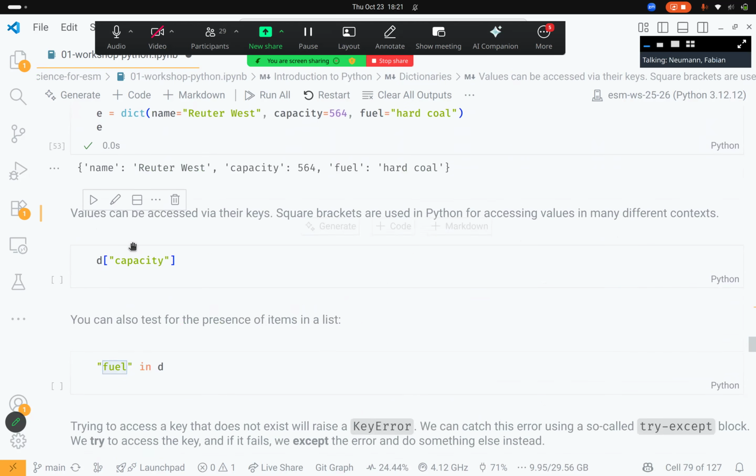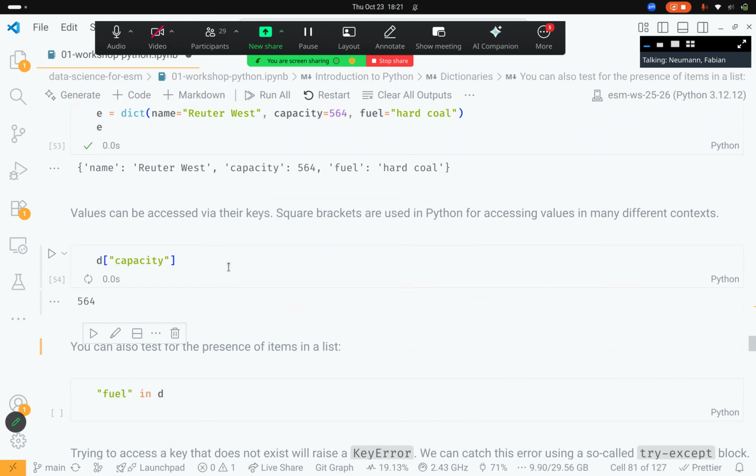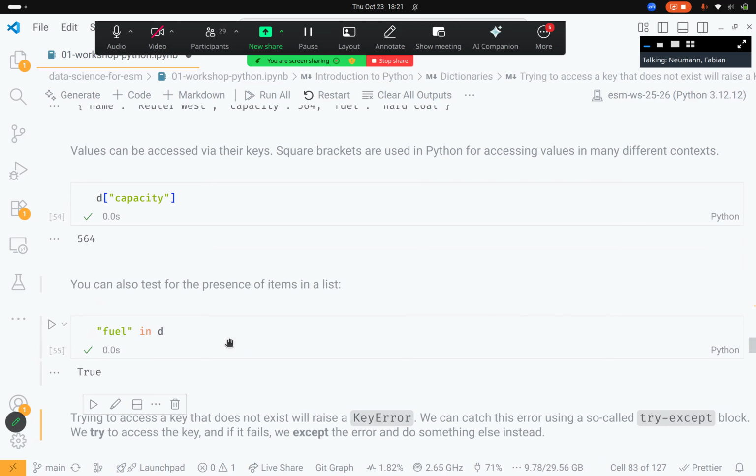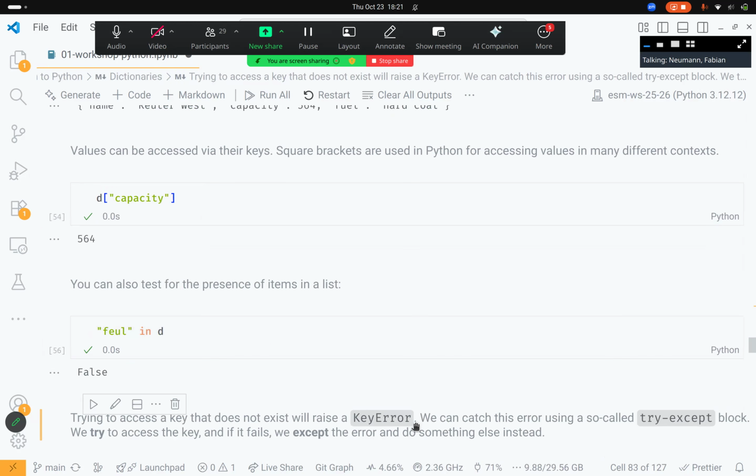And then again, instead of accessing values with the position, you can access values based on the key. So if we want to know the capacity of the power plant, we can say the capacity. And again, we can also check if a certain key is in the dictionary, whether fuel is in the dictionary. Maybe I could also have a title here, and then it would return me false.